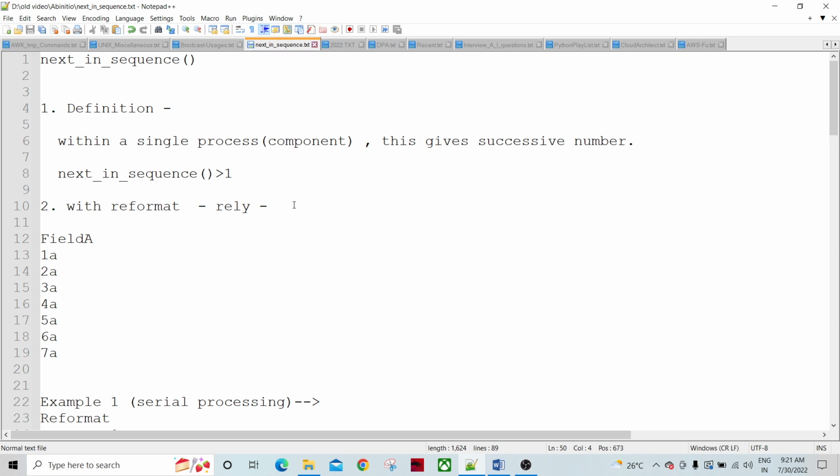So within a single process, next in sequence is going to give the next successive number for a particular record. If it is processing the first record and we call next in sequence, it is going to give number one. For the second record, because it is called a second time, it will give number two. We are going to see this in an example just after a few minutes. So this is the definition of next in sequence.